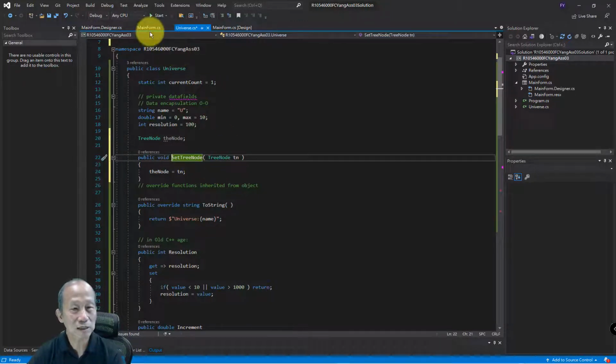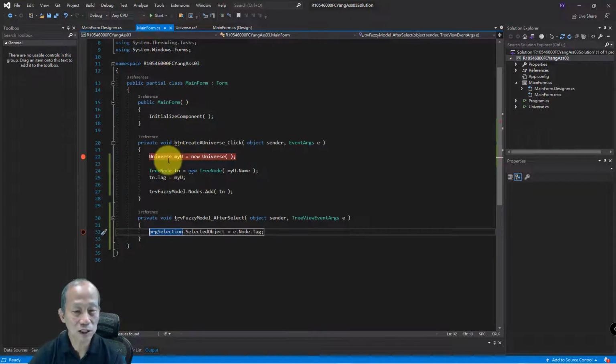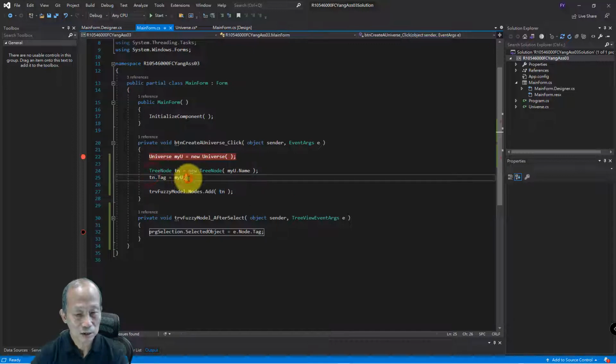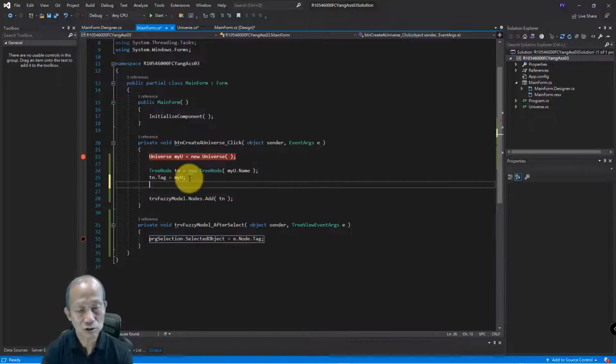So how can we use that? Well, when the main function instantiates a Universe and creates a tree node, it puts a tag there and changes the reference. So the node can recognize a Universe via its tag, and the Universe object has a tree node that can recognize that. So in that case, it will be better.